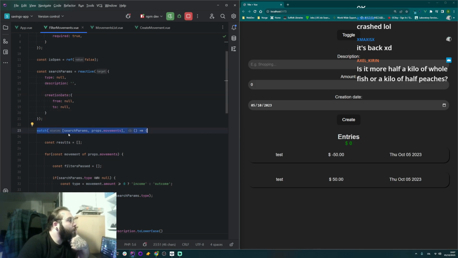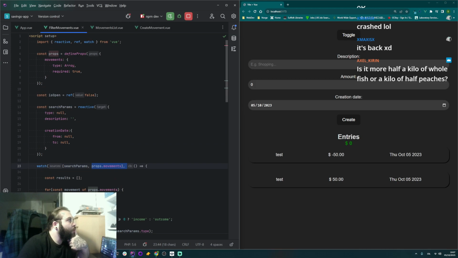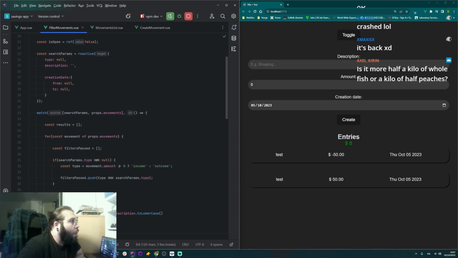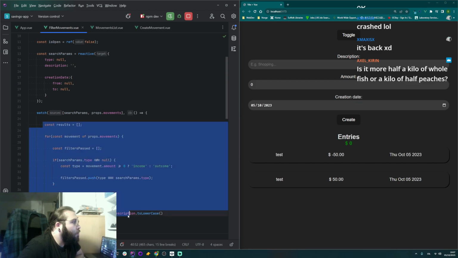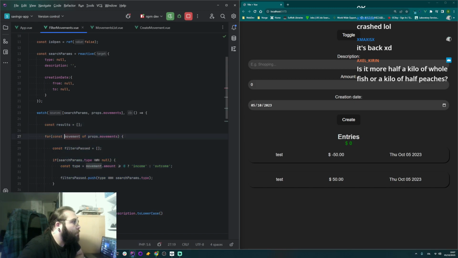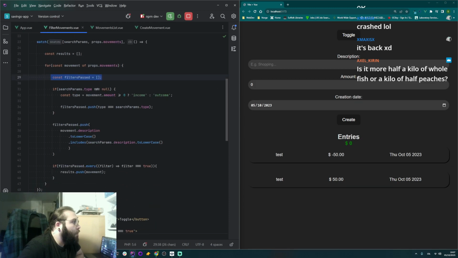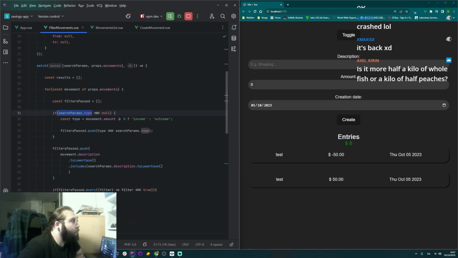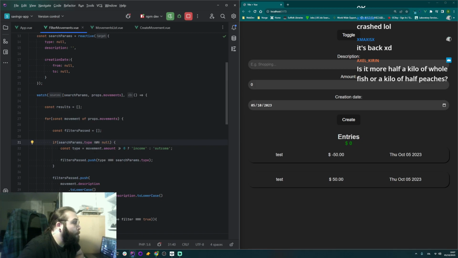Oh, so let's go through all of it again. So I've got the sources, search params and props.movement, which is here. And whenever they change, I'm going to trigger all of this. So const movement of props.movement, another array. If search params type is different than null, define a type, and I'm pushing it. Type equals search params.type.